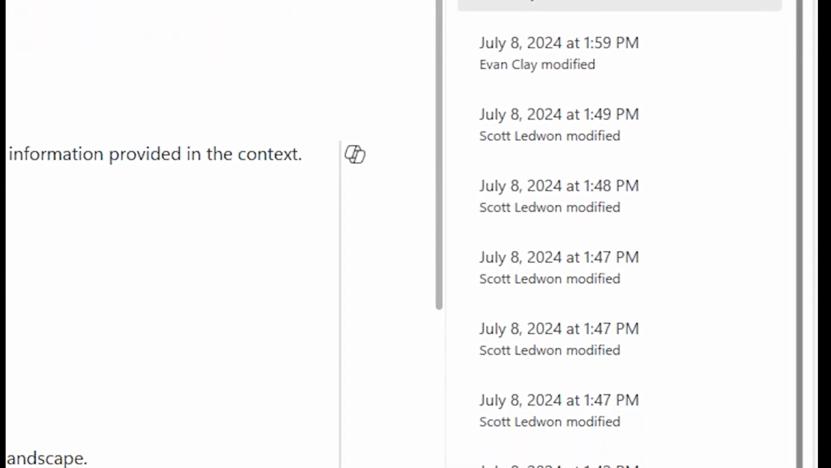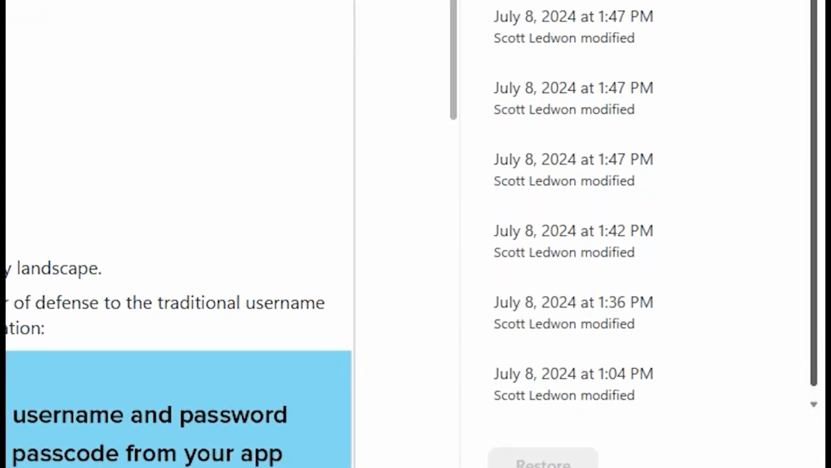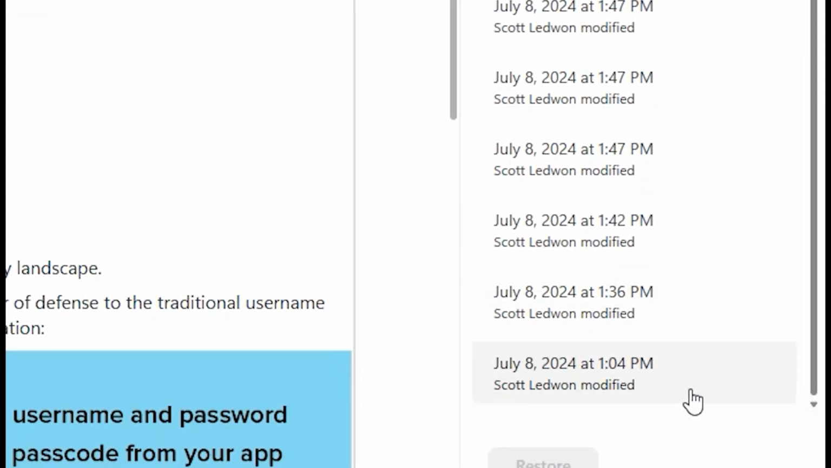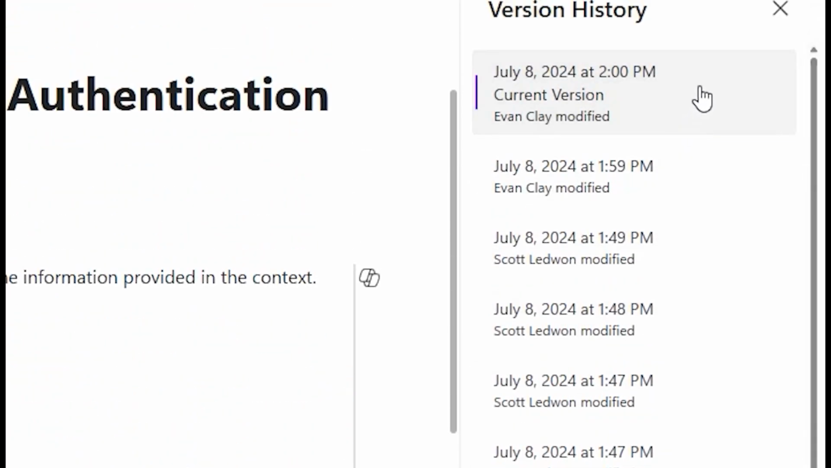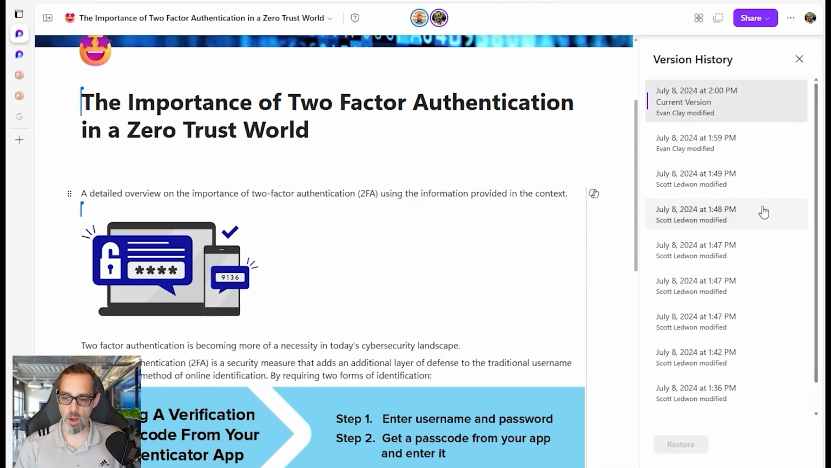Looking at version history on this document, I can see all the way back to when I initially created it at 1:04 p.m. to the last edit that was made at 2 p.m. by Evan. If at any point in time I wanted to revert back to an earlier version of this document, it's the same way as it would act in any sort of version history type document. You just click on the date and time you want to go to, and you click on the restore button.